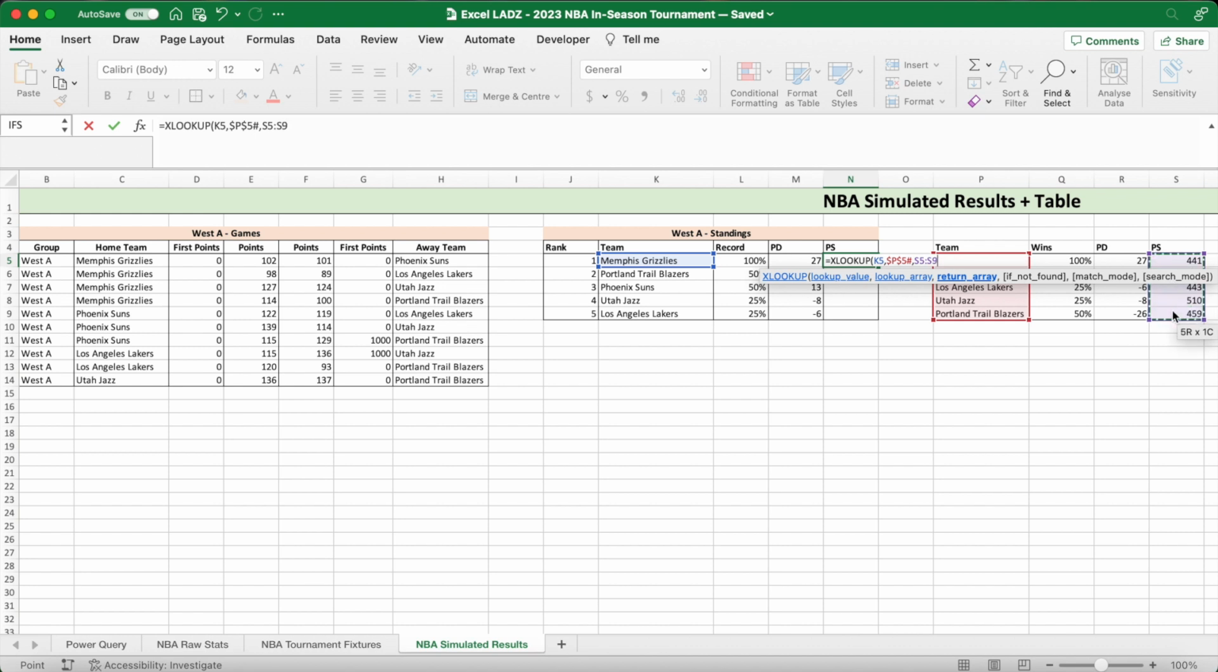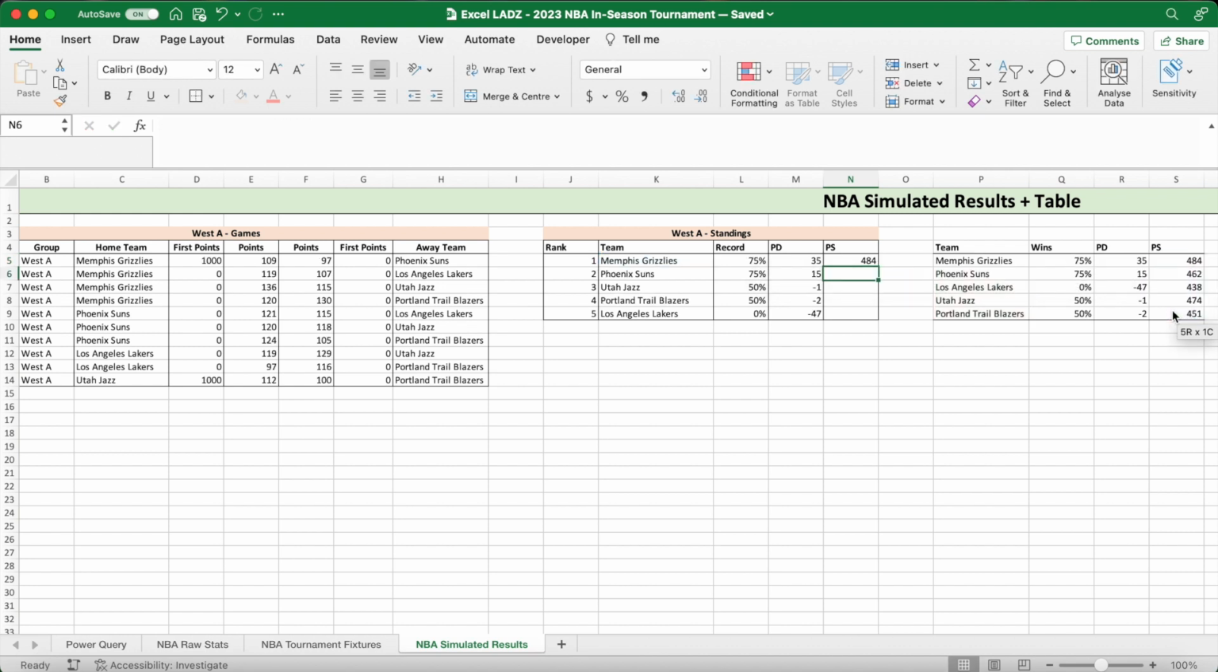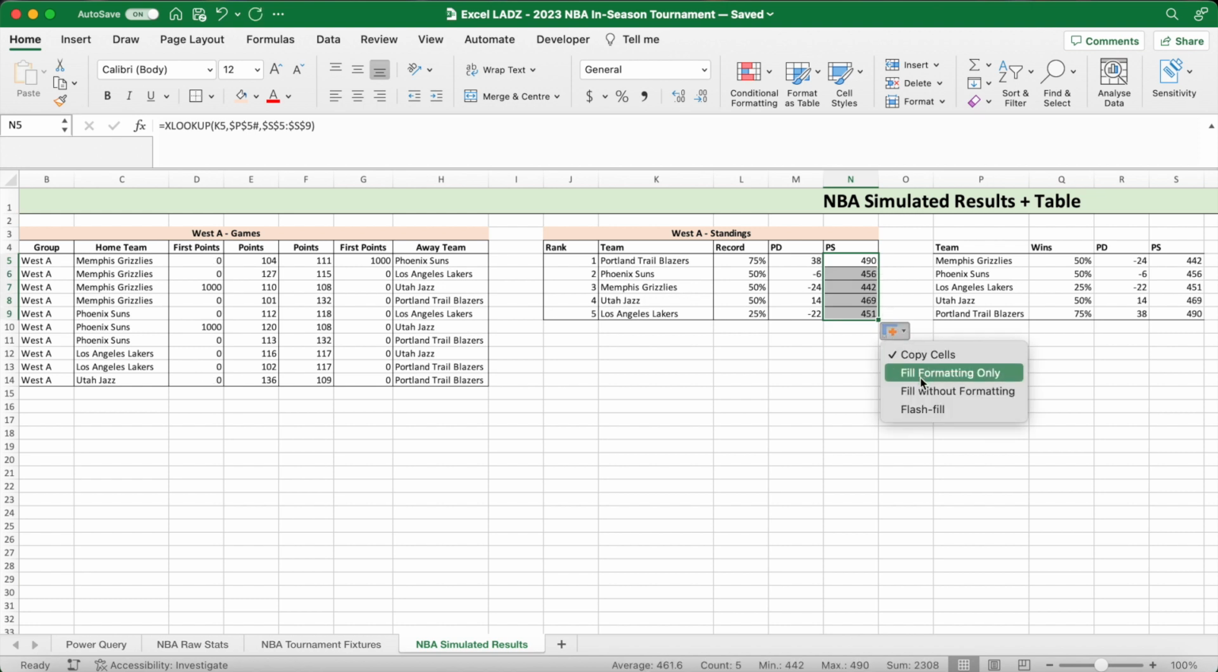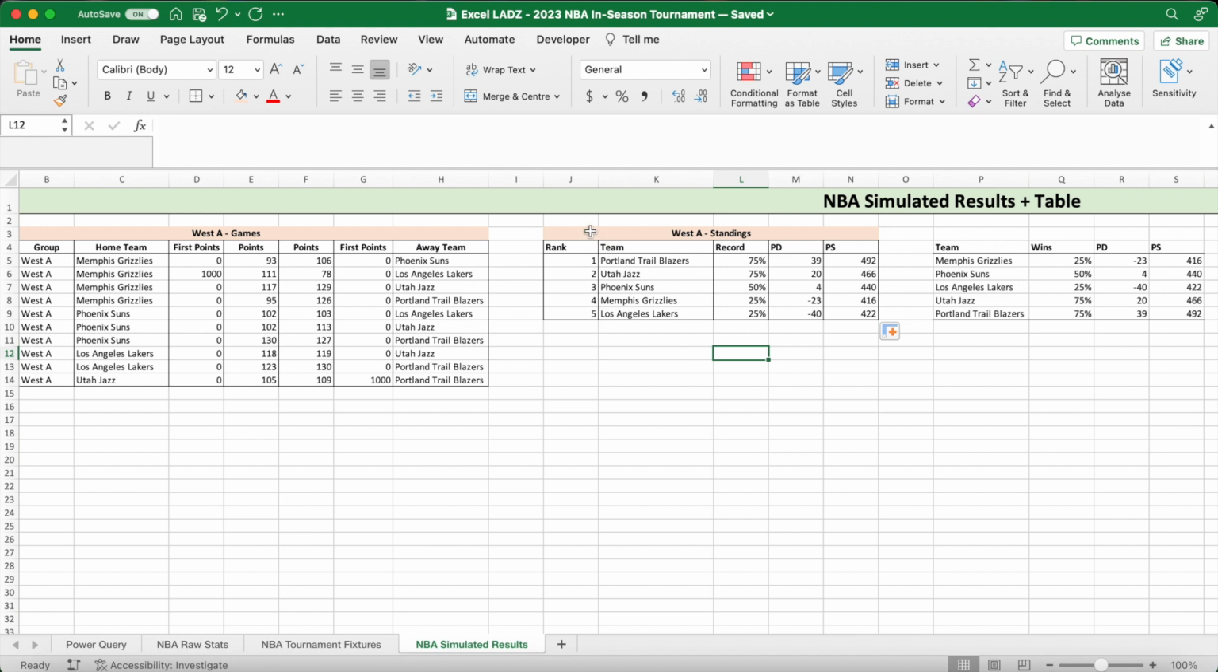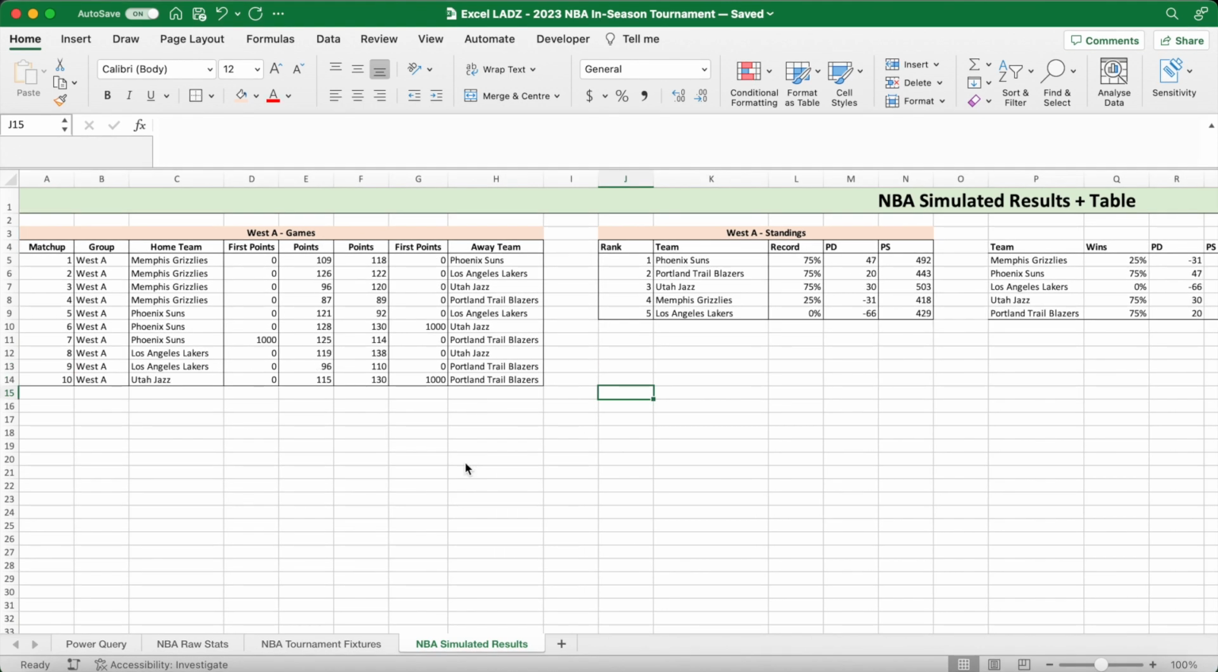P5, and we're returning S5 to S9 for points scored. Drag that down. Excellent. So now we've got our simulated standings for Group A, West A, and we can do that a few more times. The next step though is to do this for every single group.